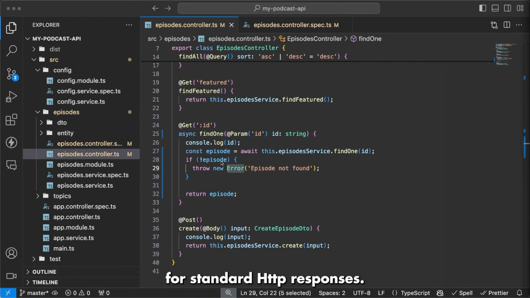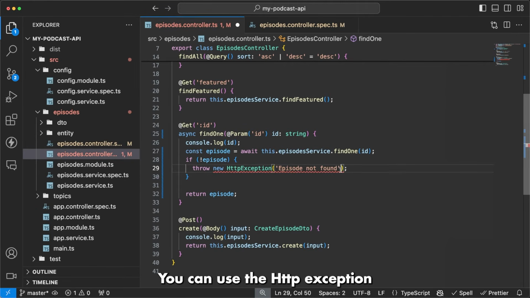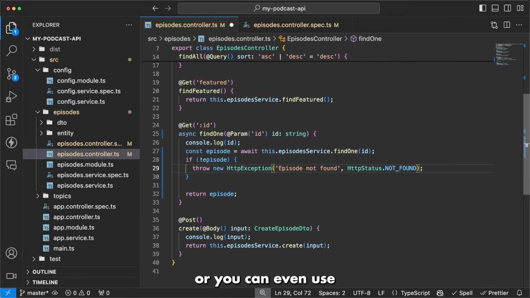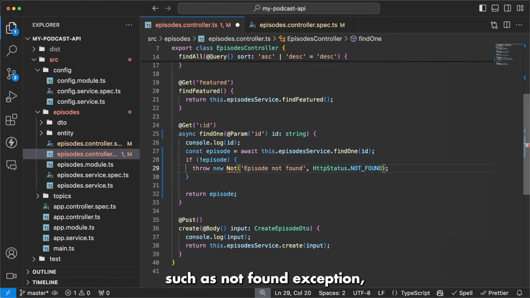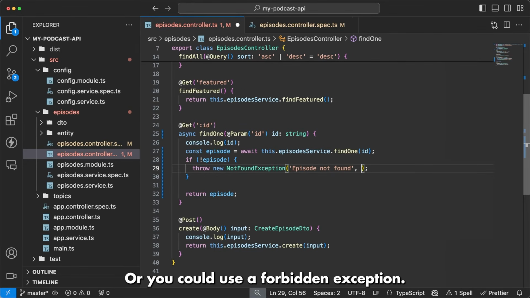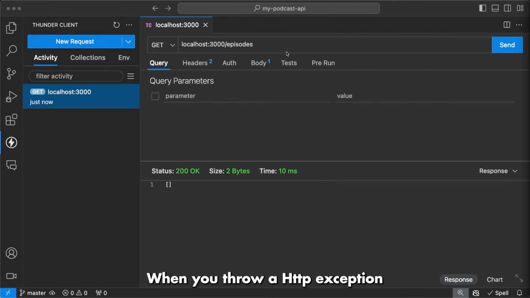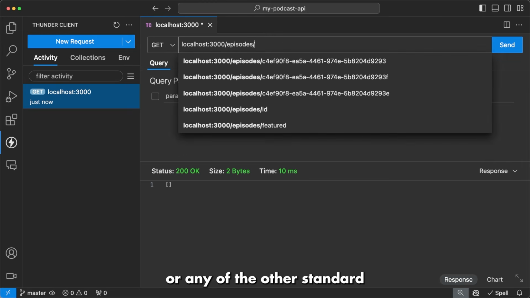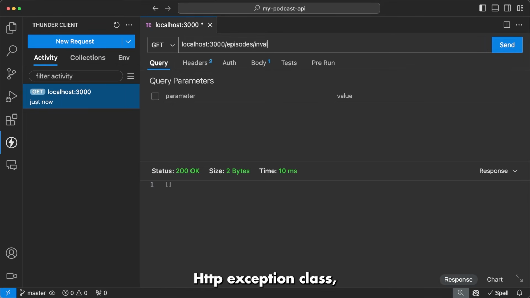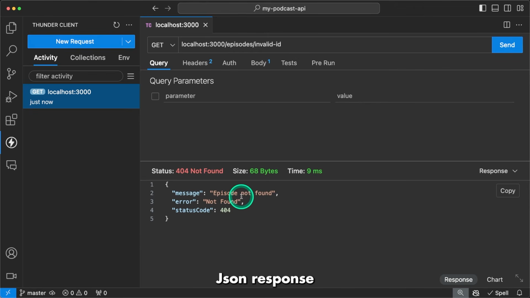NestJS has built-in support for standard HTTP responses. You can use the HTTP exception class and pass a message and status. Or you can even use one of the predefined classes such as NotFoundException, which will return a 404 status. Or you could use a forbidden exception, unauthorized exception, etc. When you throw an HTTP exception or any of the other standard HTTP exception classes, NestJS is smart enough to convert that into a usable JSON response with the appropriate status code.